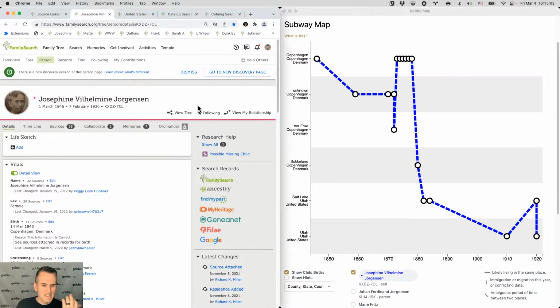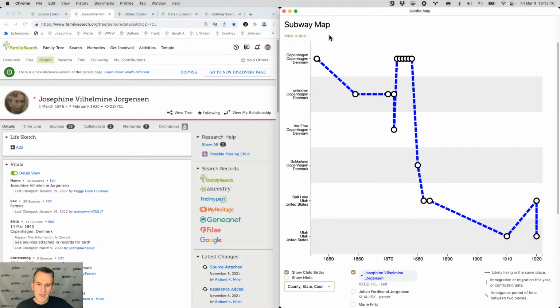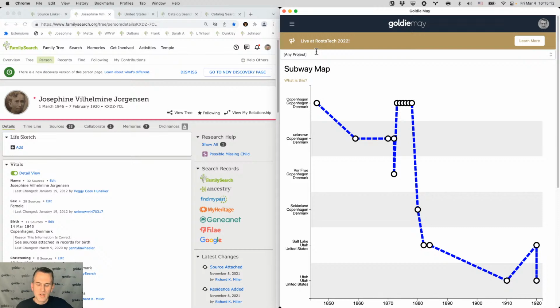Okay, so that's the quick rundown of the subway map. I've found it to be super useful. I hope you do too. That's part of the Goldie May Plus subscription.